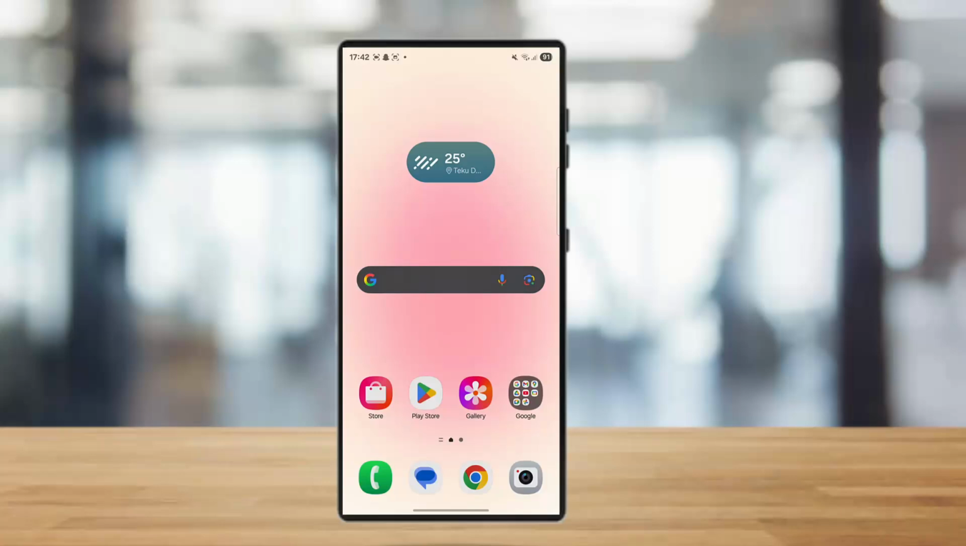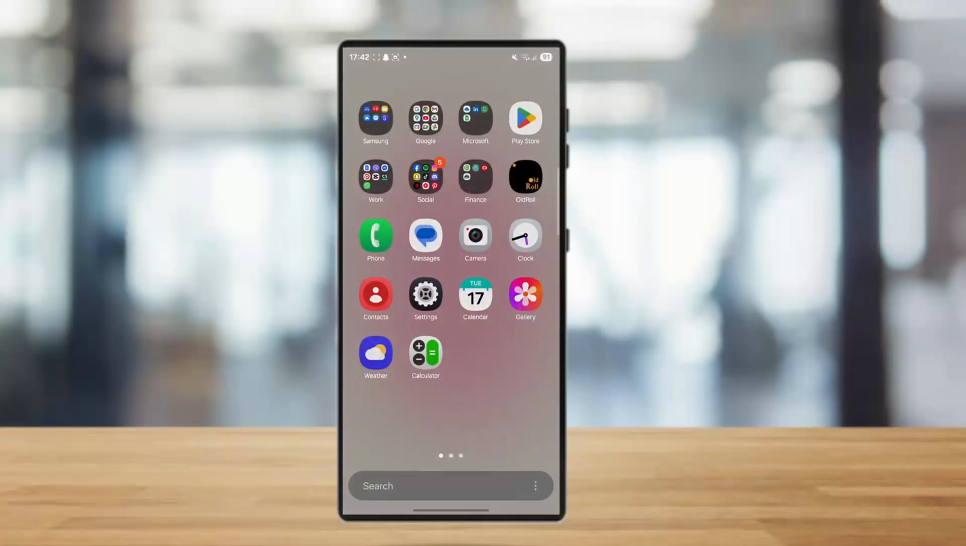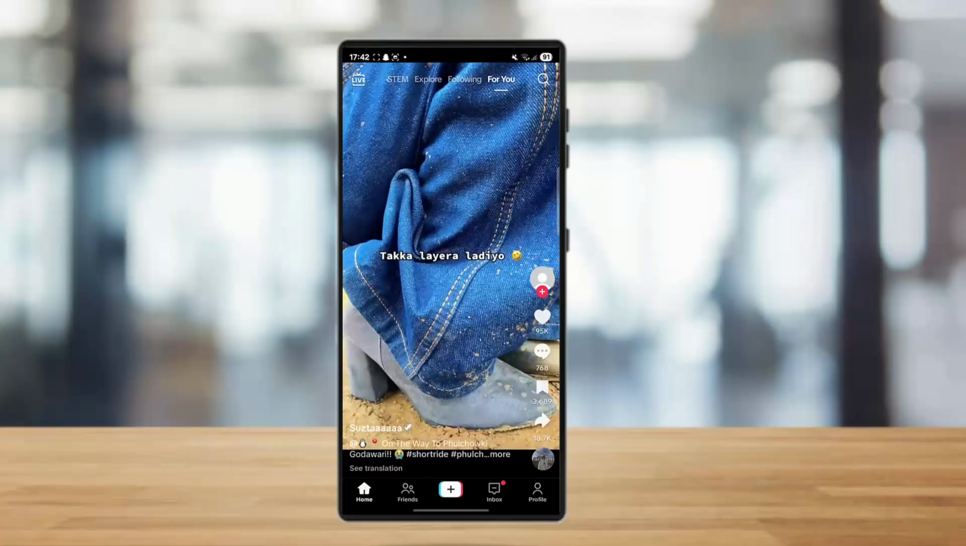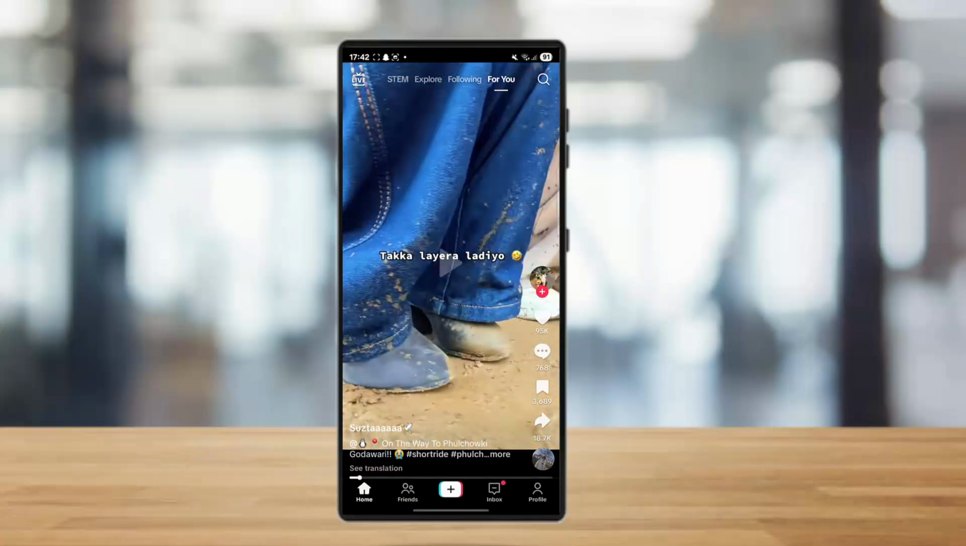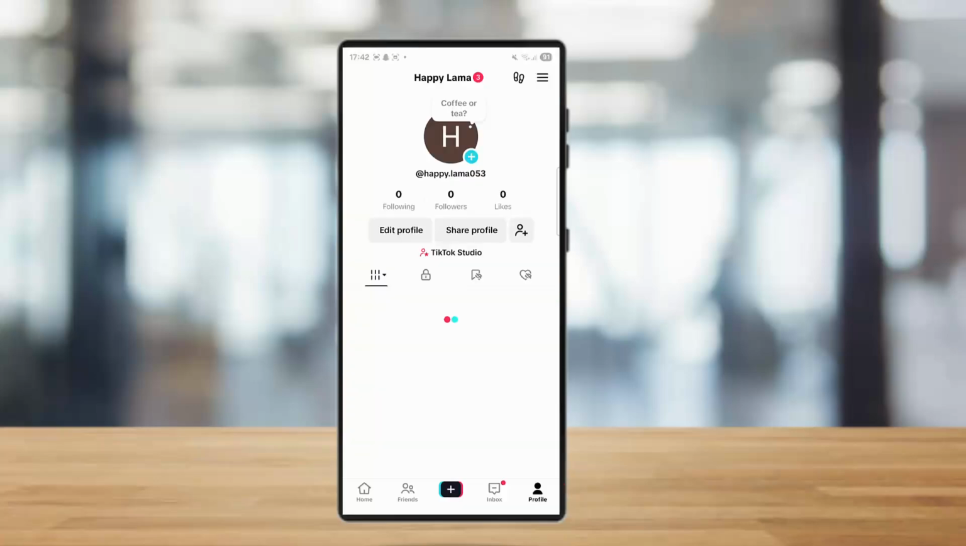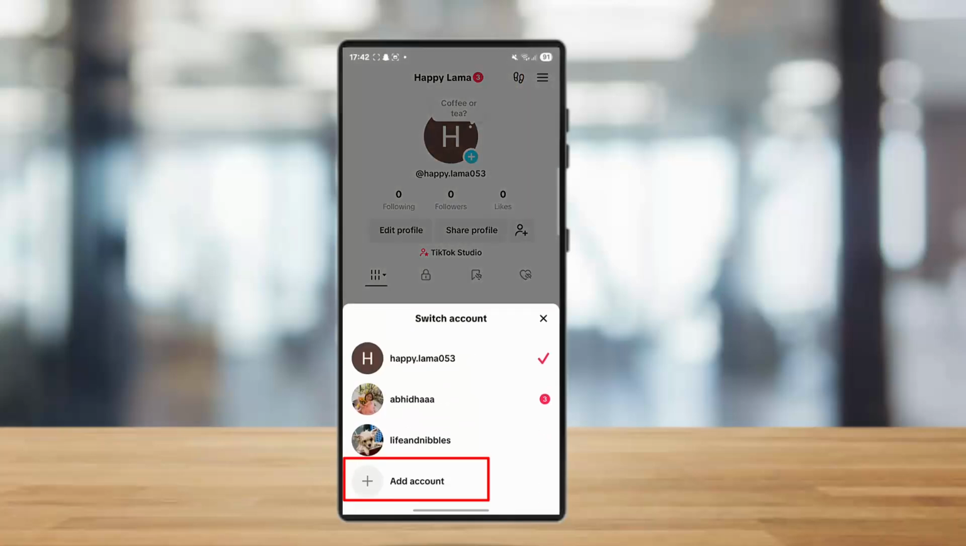So to add multiple accounts on TikTok, all you gotta do is simply tap open your TikTok app. Once you have opened it, all you gotta do now is simply go and tap on your profile. Once you're in your profile, you can simply tap on the username that is on the top of your screen. Simply tap on it and there you can find an option called add account.